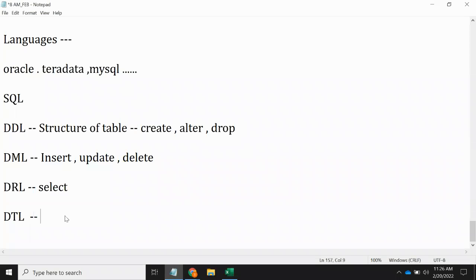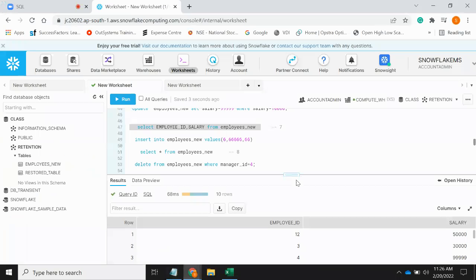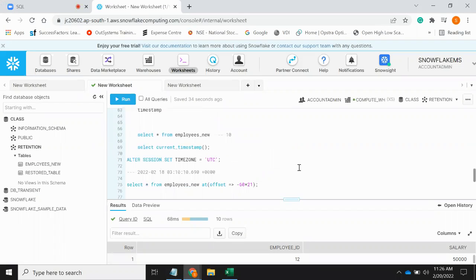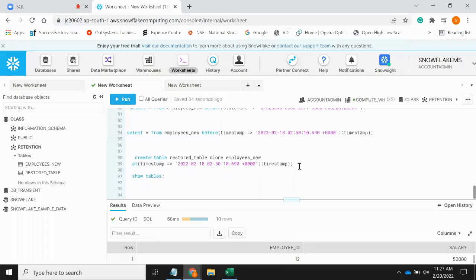Coming to data transaction language. Transactions are nothing but commit and rollback. We used to call commit and rollback data transaction languages. Now, what does that mean? Here, if you observe, in Snowflake it is always auto commit. Snowflake is auto commit, so when you are working with this, there is no need to write a commit directly.